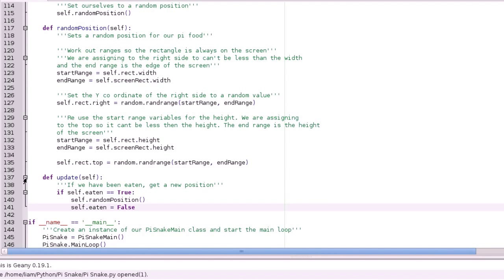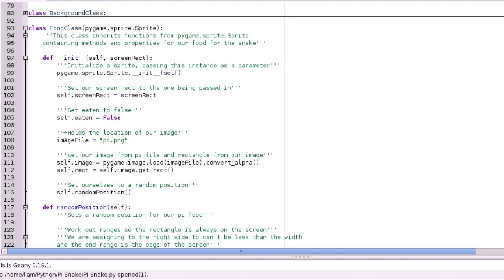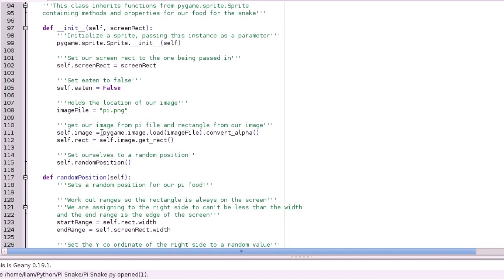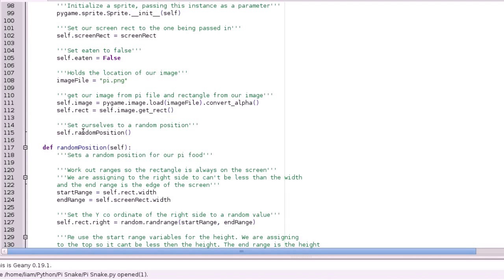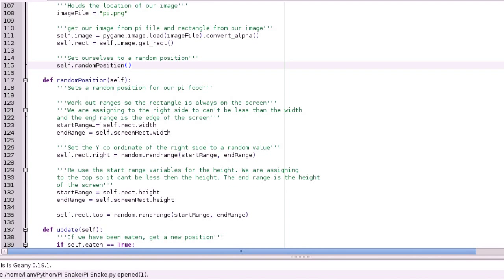So yeah, but let's have a look at the main bit of code. So we've got image file, which holds the location of our image. We then set self.image to a converted version of that image, converted to a Pygame surface by doing convert_alpha, and then we get the rectangle from that image. And then this is the important bit really of the food class. So we set ourselves to a random position, which runs this, and what we have to do is have a random number generator for the x and the y coordinate, but you have to give that a range to make sure that it doesn't go outside the coordinates of the screen.